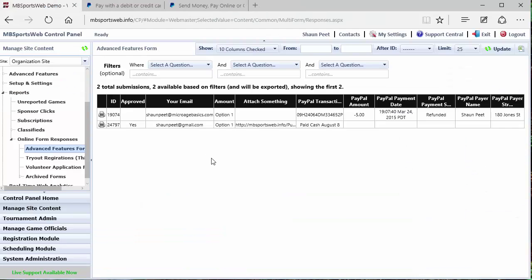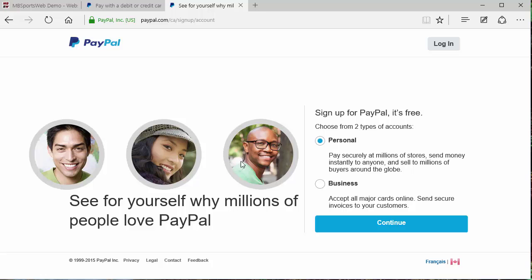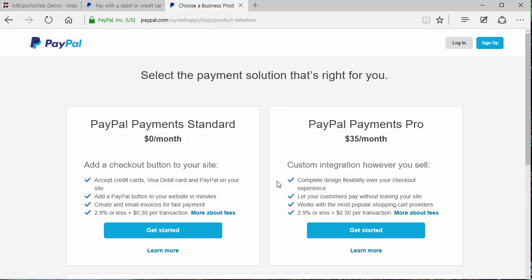So the only other thing we'll quickly show off is the PayPal account creation process, and we won't go through the whole thing, but basically if you just go to paypal.com, their website has a fairly obvious button for signing up, so click sign up. Then it'll ask if it's a personal or business account, so choose whatever option you'd like. In this case we'll choose a business account and hit continue. Then it's going to ask you what option you'd like to use.